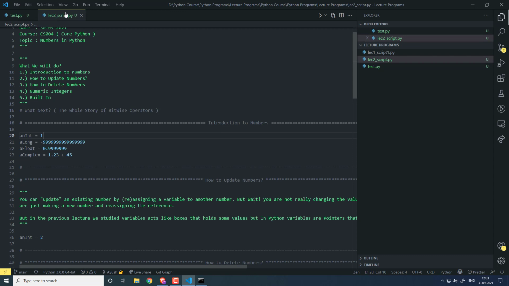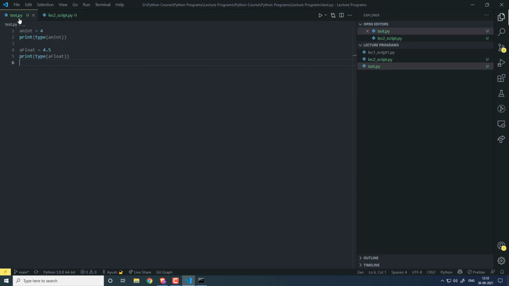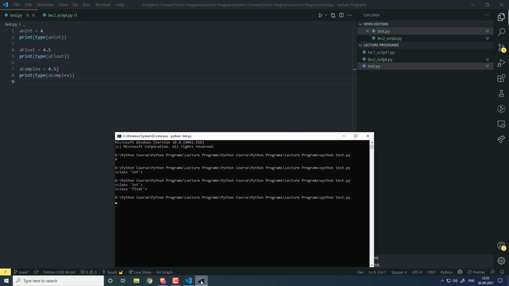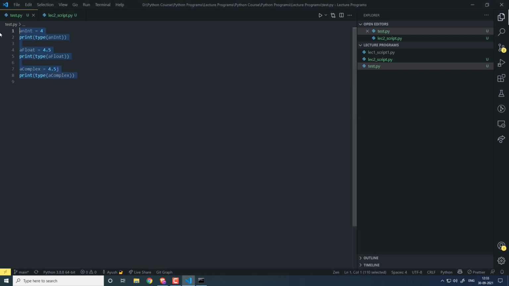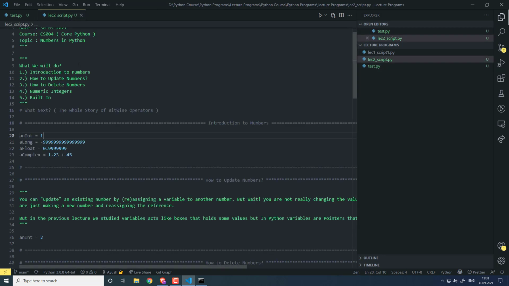Over here you can store complex numbers, like 4.5j, and when you print the type of that, it will be a complex number. Okay, so these are the basic things you need to worry about for numbers in Python, and I really hope you understood these three types of numbers.